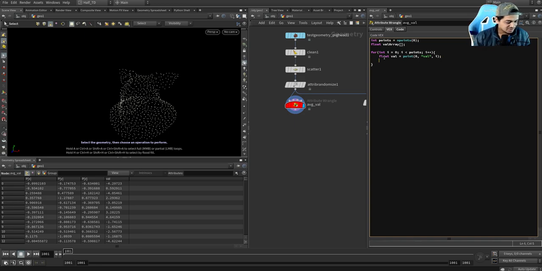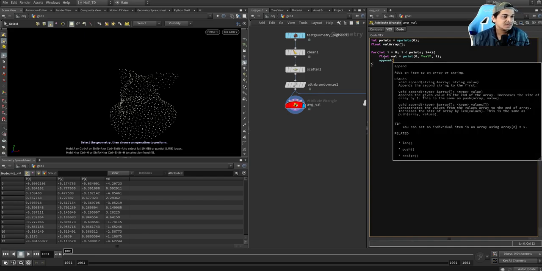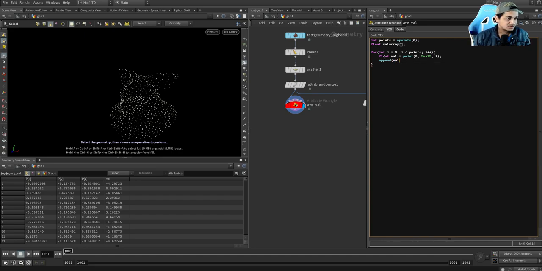Now let's add all of them to the array. So let's do append. You can also use the push function. Append is going to add the val value to the val array. So let's call upon the array first. Array, comma, what value I want to put inside the val array. The value's name is val. Then now we have all the values of val inside the val array.